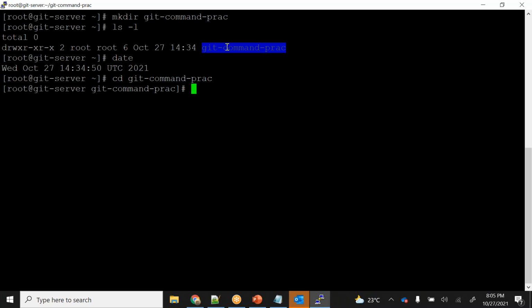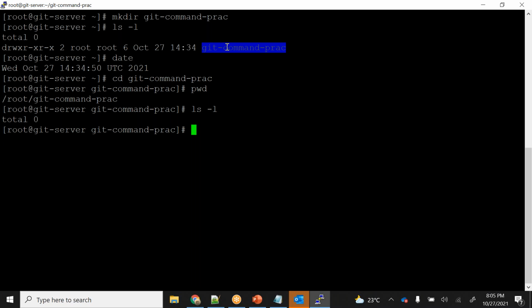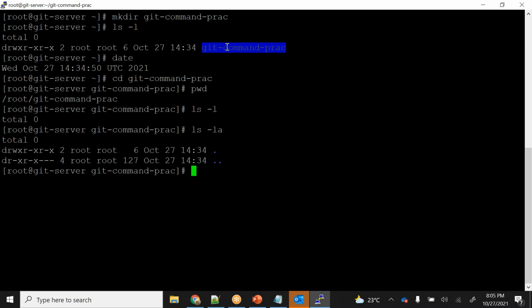Come here. Now if you say pwd, or present working directory, you will see that you are inside this folder, root/git command prac. So you are inside this location. Here again, if you do ls -l, you will not be able to see anything. If you do ls -la, it means show me the hidden files also. a means all. ls -la, list all the files, hidden, not hidden, everything.